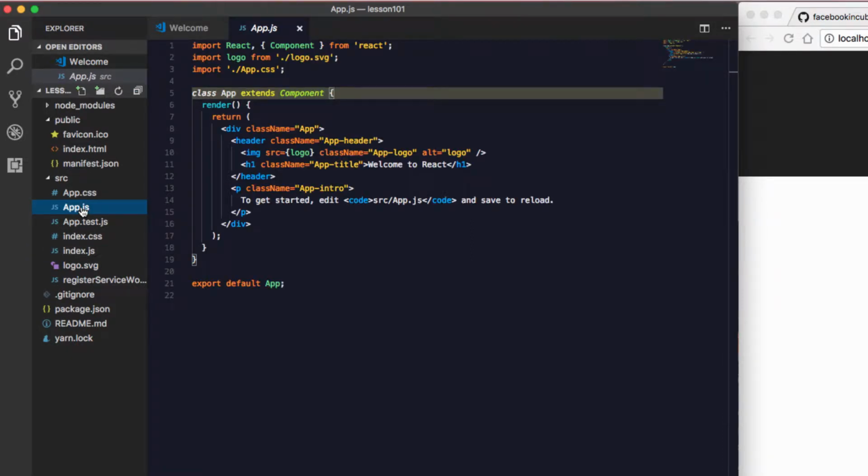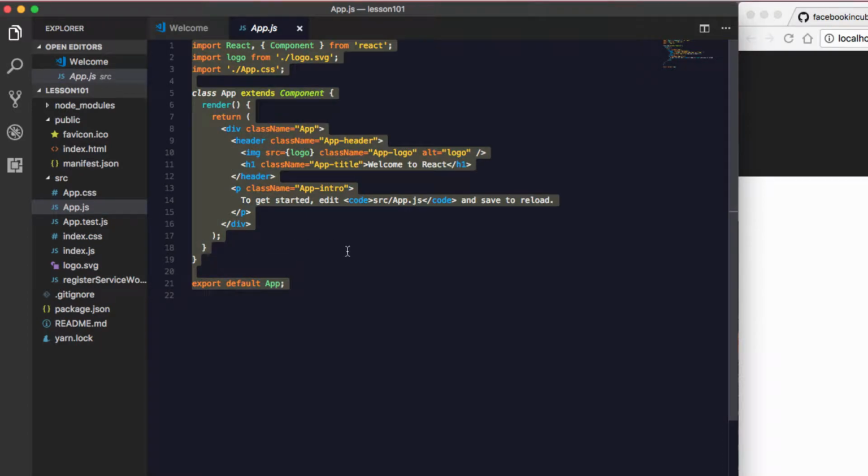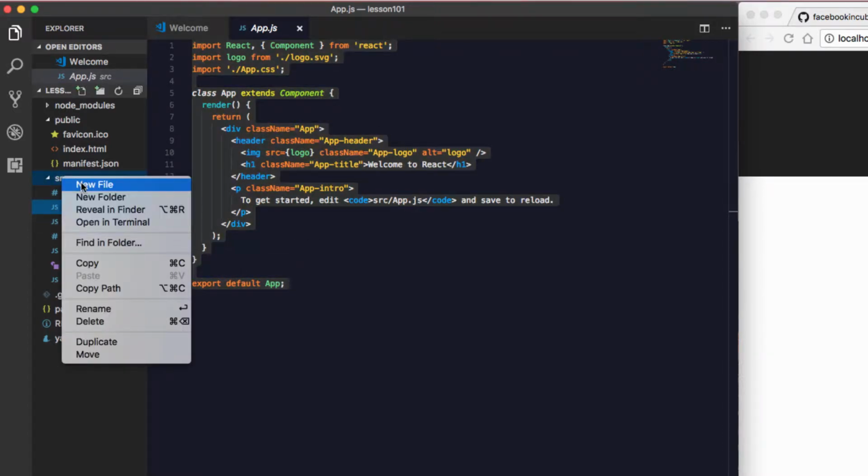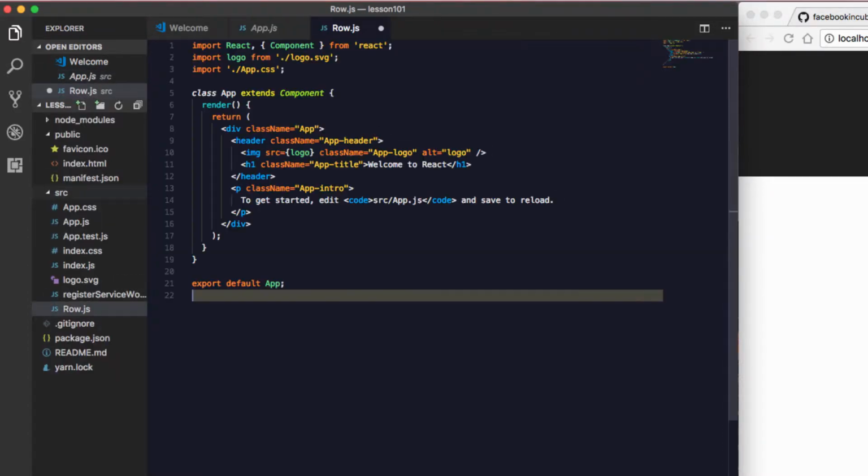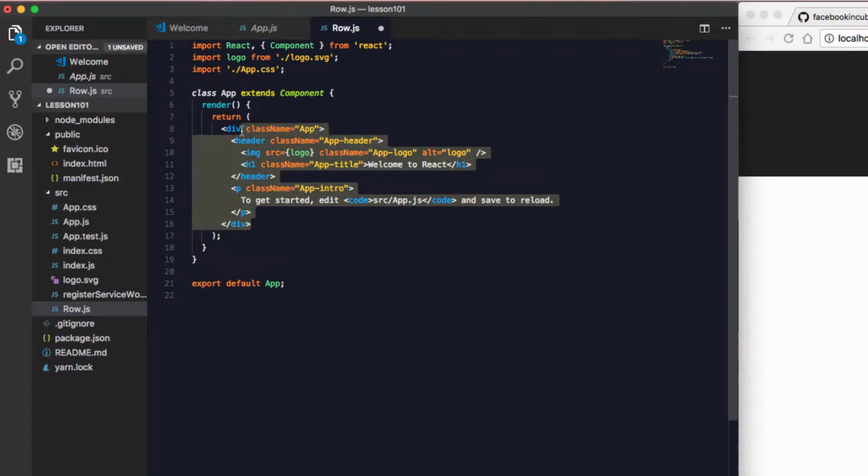App.js is the main component that is rendered. Right now it's showing the Welcome to React header with a spinning logo and some content underneath it. We're going to edit the contents of this file. So let's copy all of App.js and paste it into a new file named Row.js. This will be our first component.